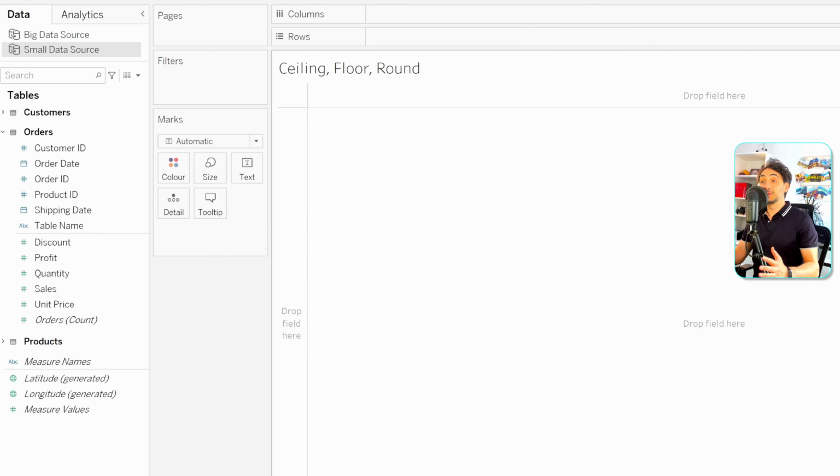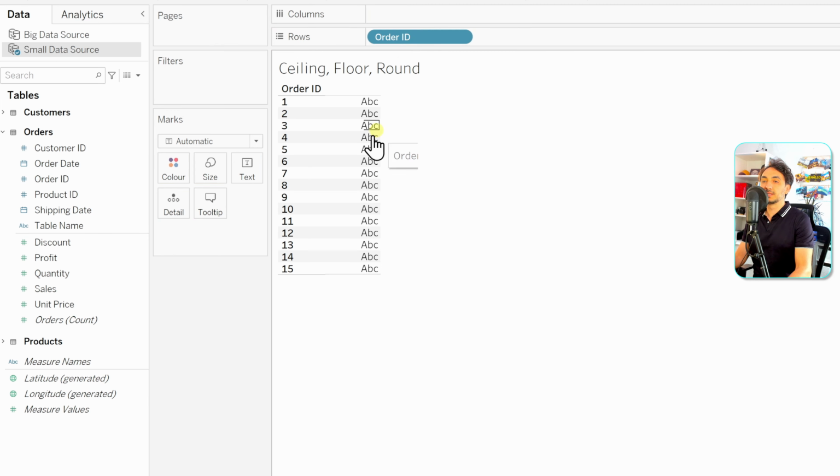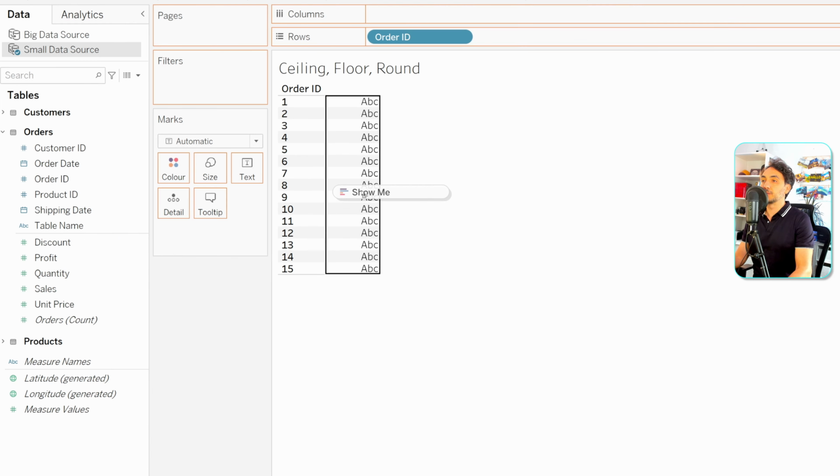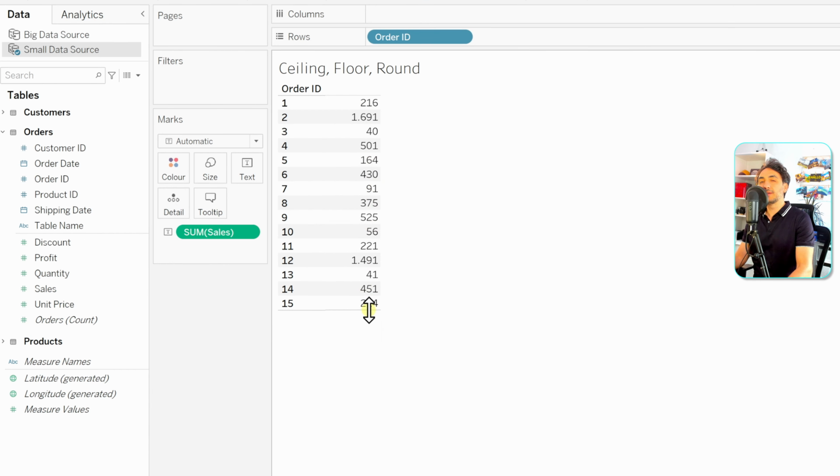Alright guys, so back to Tableau. Let's create now a view where we're gonna show the orders with the sales. So we're gonna stay with the small data source. Let's take the order ID, put it on the rows, and let's grab the sales to the view. As you can see, the sales don't have any fractions, and that's not because the numbers are rounded, it's just the format is different. So in order to show the real values, we have to change the format.